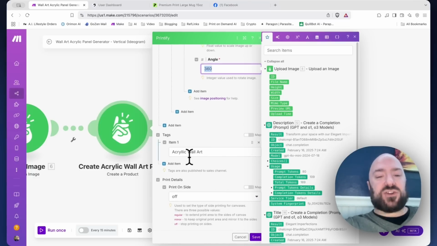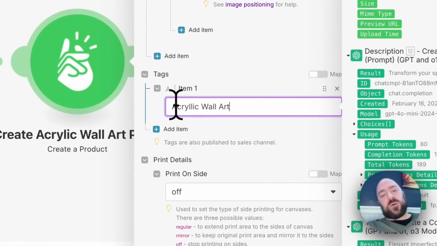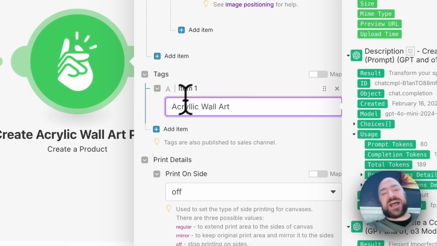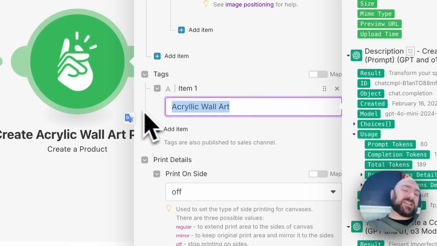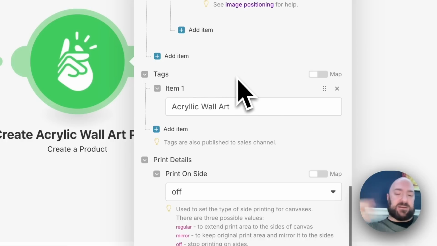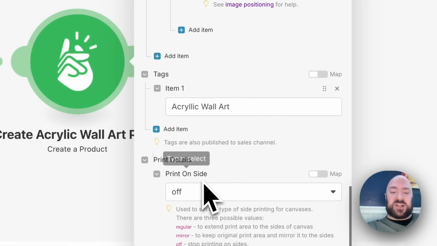Then if we scroll down, you can add your tags. I always just tag my products with the name of the product itself. Usually at the level of your e-com store, you have the ability to sort categories by tags or something like that. That's all this really does. It tags the product so that I can more easily sort it in my store. That's it.